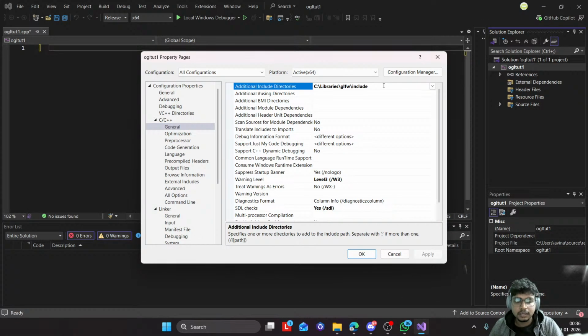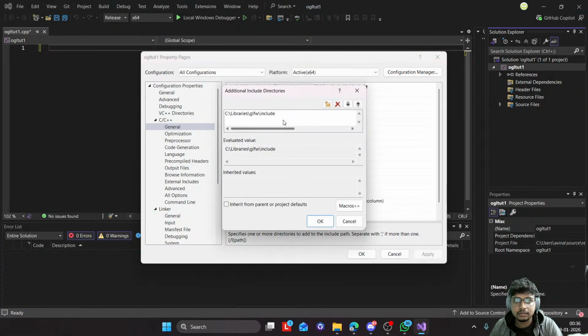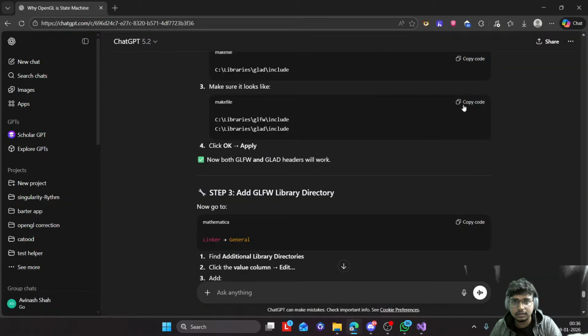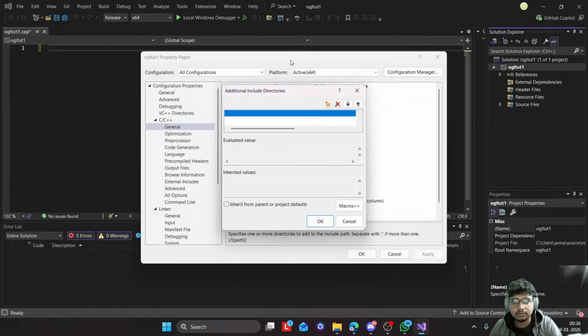Okay, I've added GLFW, but I have to add both. So edit, not only GLFW, but both. Add this. Is there a way to copy it and paste it? Will it paste both of them or just one? Not pasting. Damn, bro.